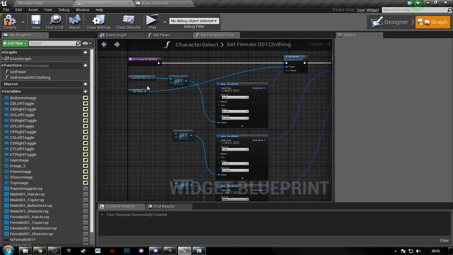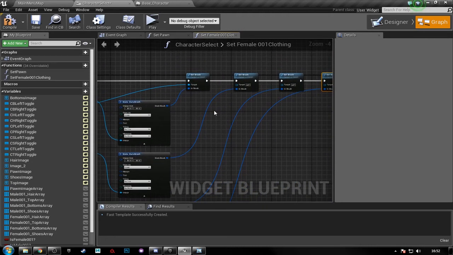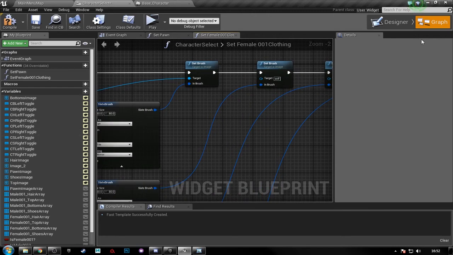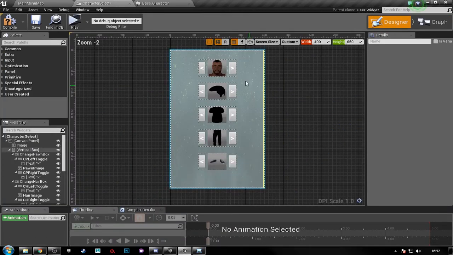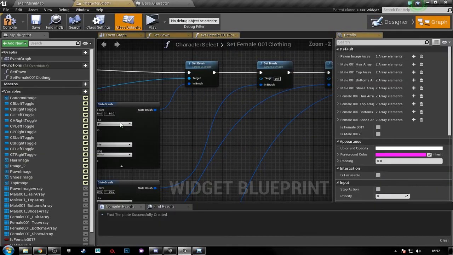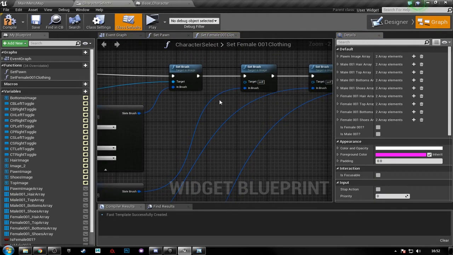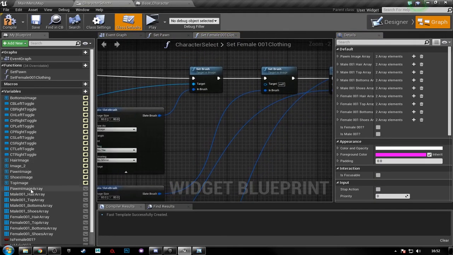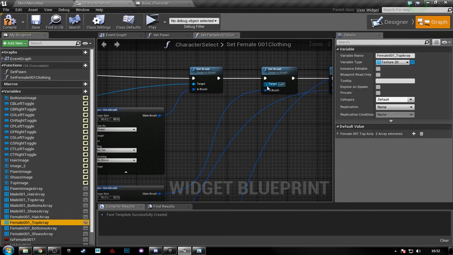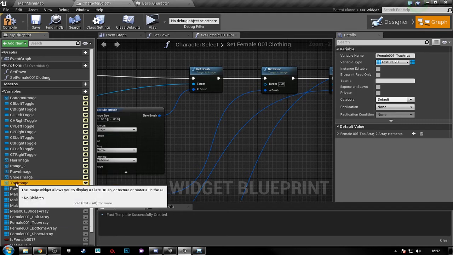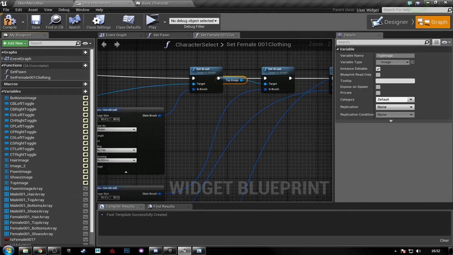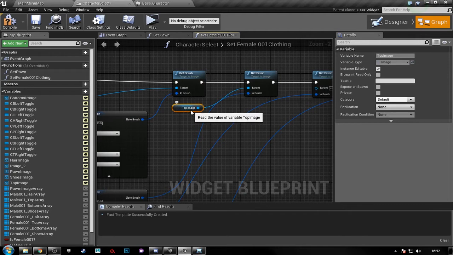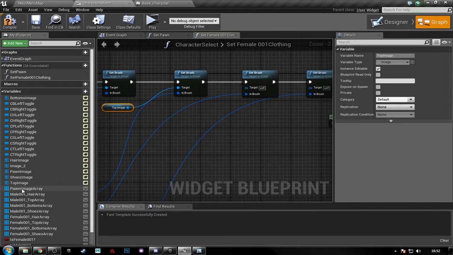And now we need our images from the designer. So we need to grab these images and set them. Let's grab our female top and pop that into the array. It's going to be the top image. Drag that to there.